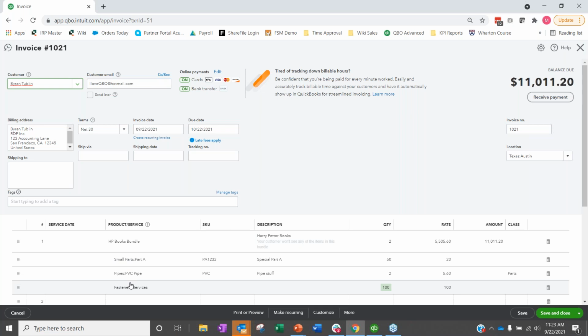Now, we have come up with a workaround for people who absolutely need to track how many bundles they've sold. It's not pretty, but basically we create the HP books bundle, and then we create a non-inventory part also called HP books bundle, which goes into the HP books bundle. It would be a non-inventory part with a quantity of 1 and no price, so there's no financial impact.